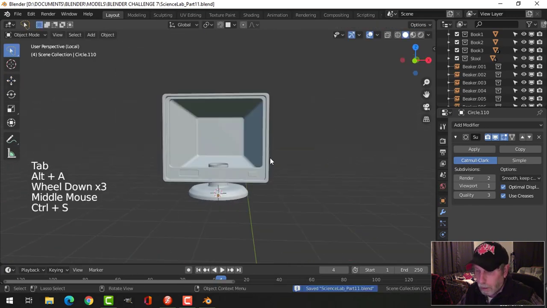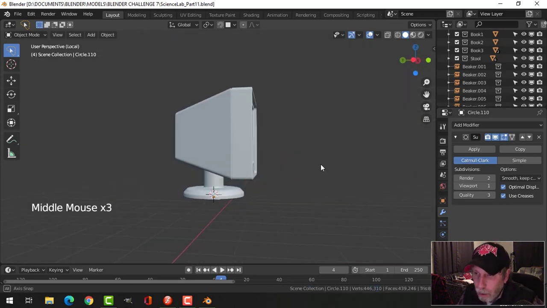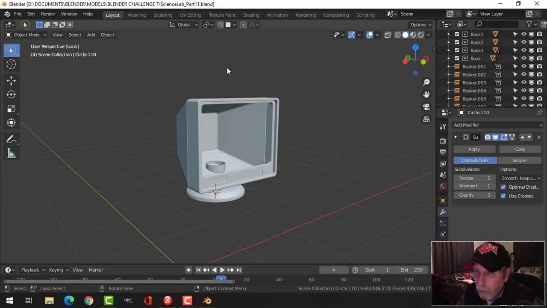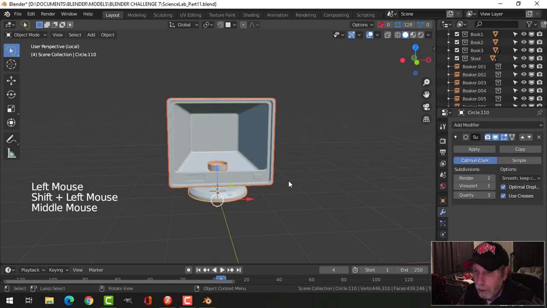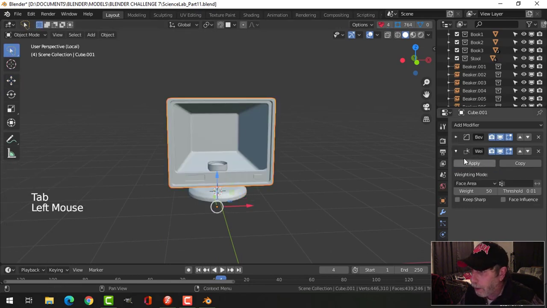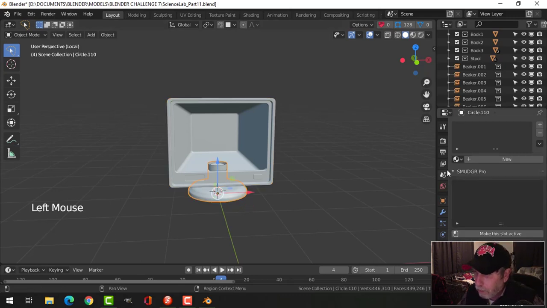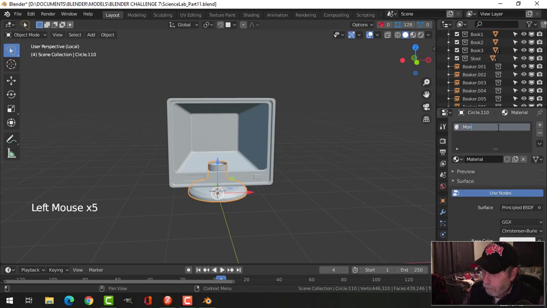That's all right. Okay, so in order to texture this in Substance Painter, we need this UV unwrapped. So all I'm going to do is select both of them together, and actually I'm going to take this one, come over to the materials, new material, and I'm going to call this monitor body, and this one, new material, monitor stand. That's all we have to do.